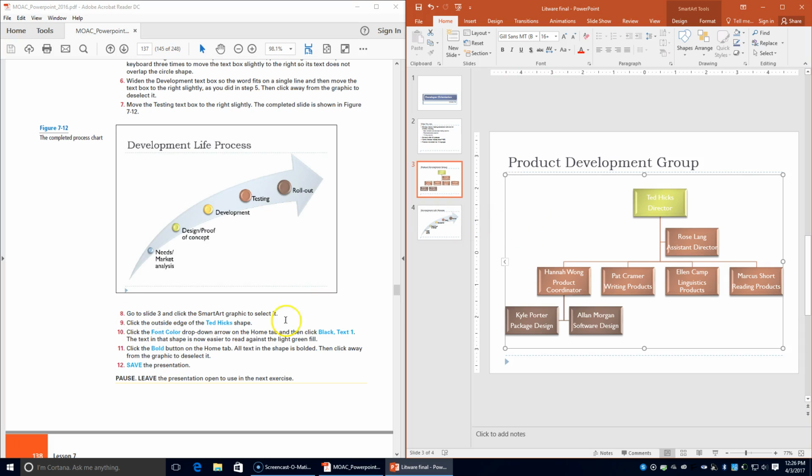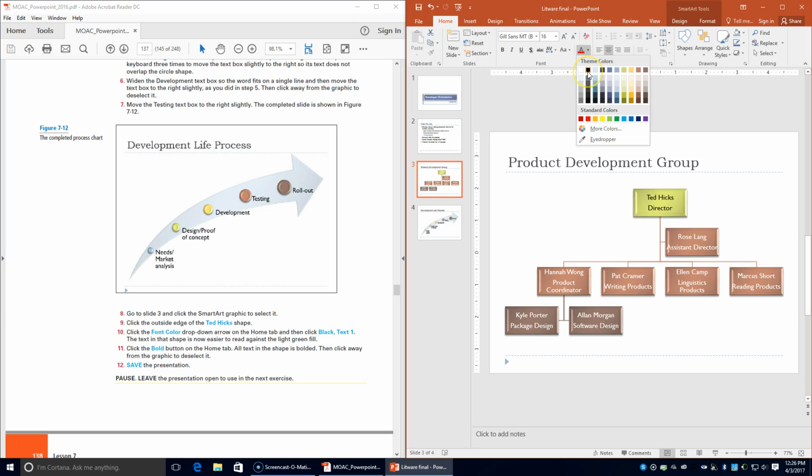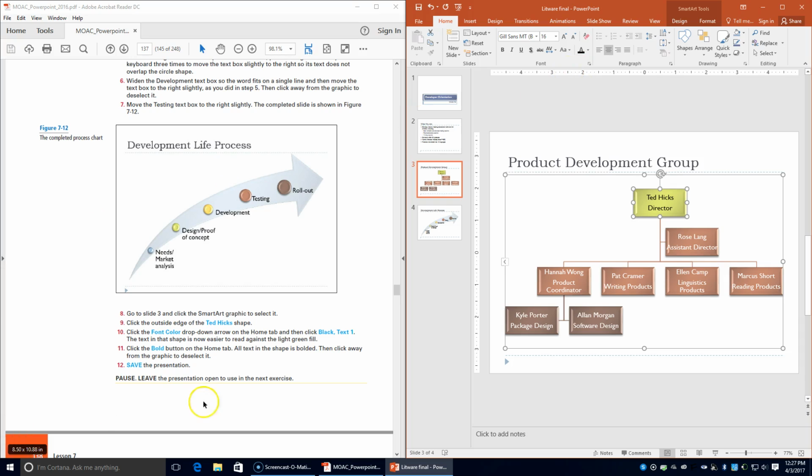It says to click the outside edge of Ted Hicks, and we're going to click the Font Color drop-down arrow, and we're going to choose Black, Text 1. The text in that shape is now easier to read against the light green fill. It says to click the Bold button on the Home tab. All text in the shape is bolded. Then click away from the graphic to deselect it. And we're going to save the presentation.